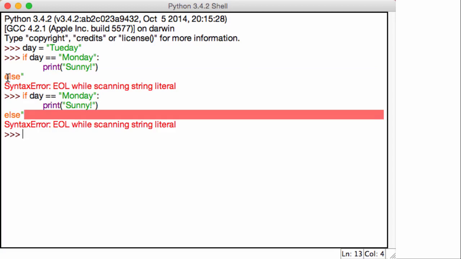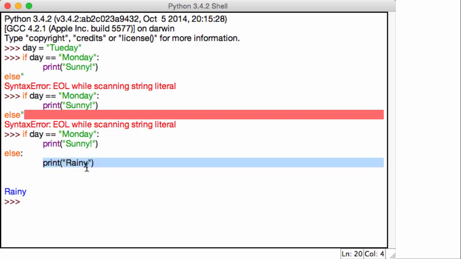And now I do a simple else statement. So else print rainy. And for the basis of this program, it works fantastic. If day is equal to Monday, which it's not, it won't print sunny, it's going to print rainy.